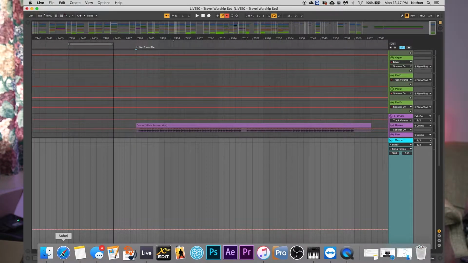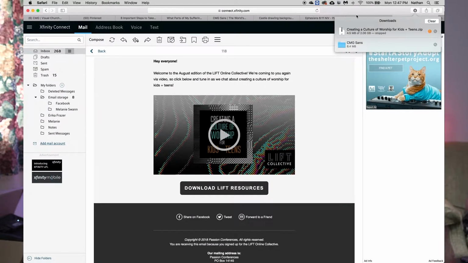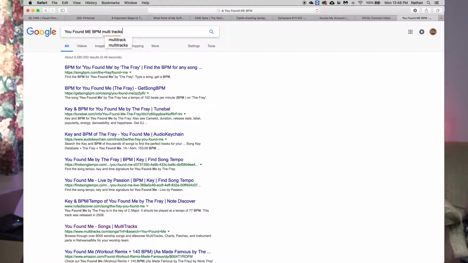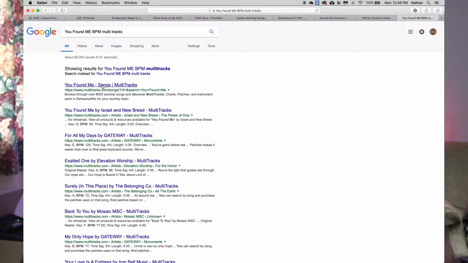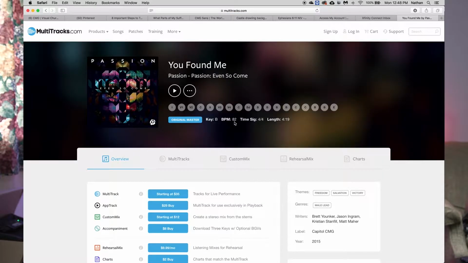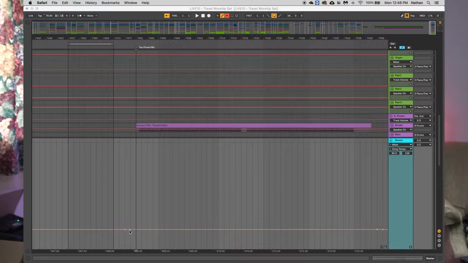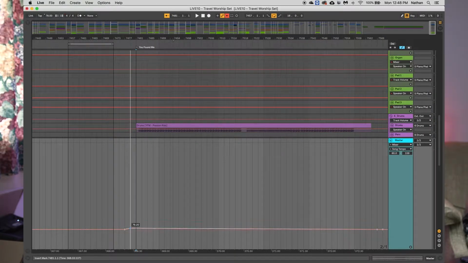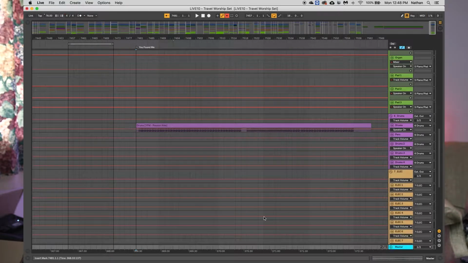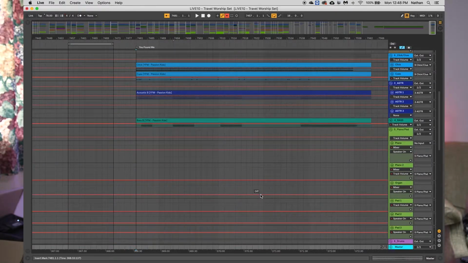I'm going to go to Safari, go to the browser, and I'm going to type in "you found me" beats per minute, and that should pull up. Perfect. Okay, "you found me" songs, and we're going to click on this one from Passion, and we're just going to grab the beats per minute from that and use that for this: 82 beats per minute. So we're going to grab this line here and change it to 82. Okay, perfect. So now we've changed the tempo to make sure the beats per minute is all the same.